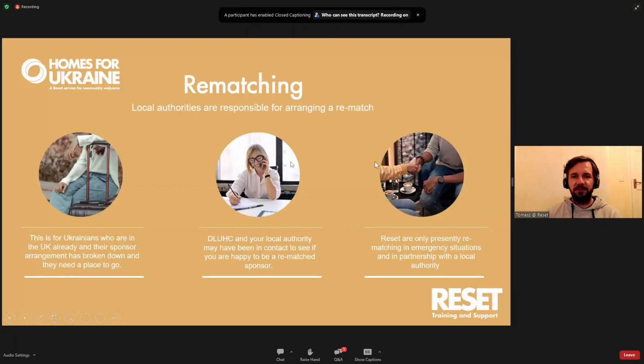Another important role of the local authority is rematching. Now, slightly confusingly, and I'm really sorry about that, we use rematching to mean two slightly separate things. I didn't make the decision, and I think everyone is using it like that. So I'm going to explain what rematching can mean.